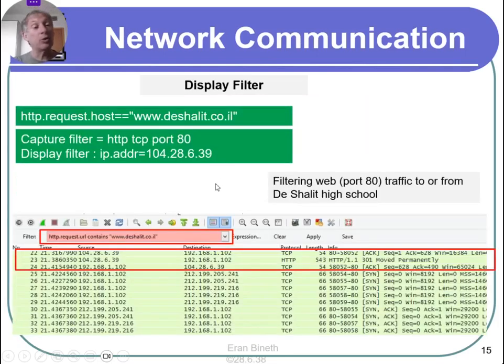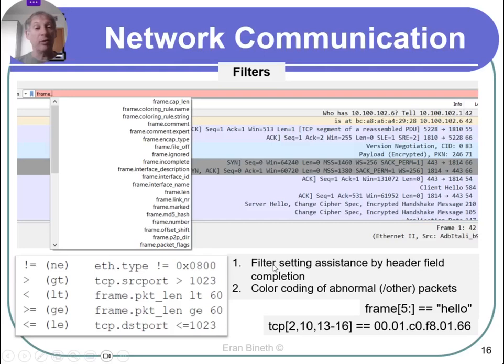We can specify also domain names. For example, please display for us all the communication which is associated with a certain school, which is called, let's say, Deshalit. And we can see all the information that flows through in an IP notation, because Wireshark knows how to translate a domain to an IP using the DNS mechanism as we see here. So the 104 is actually the Deshalit domain that we can see in this filter.